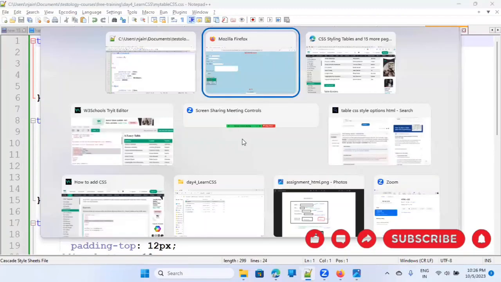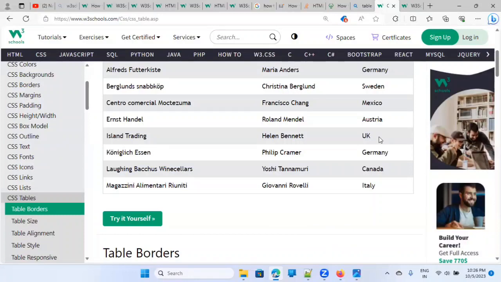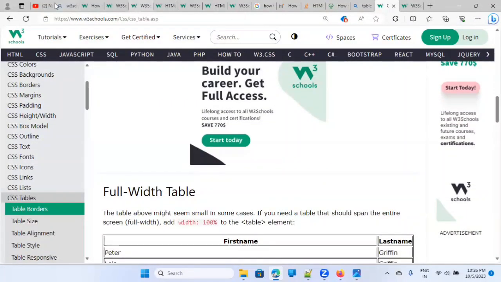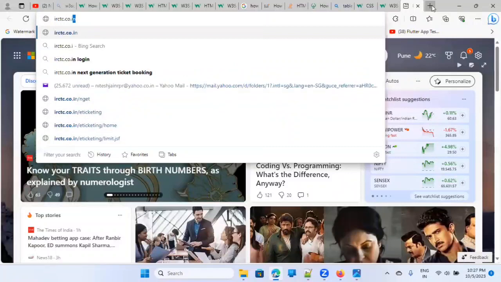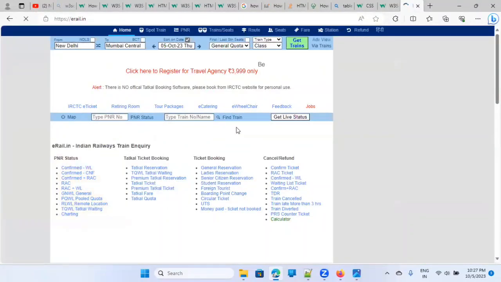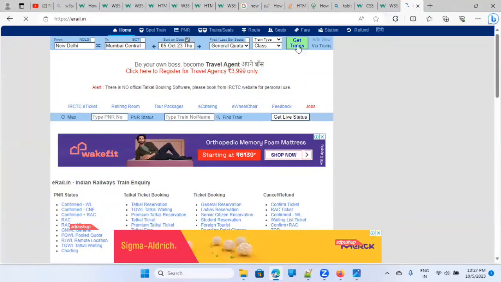So with any website you see, you should think about what kind of styling they have put. Why is this sign up showing me a rectangular border? Why the background color of something? Let's open any random website. Let's open irctc.co.in, a ticketing website. Or let's open erail.in, one more website. Here, if you see, this Get Train has a particular background and blue color, right?